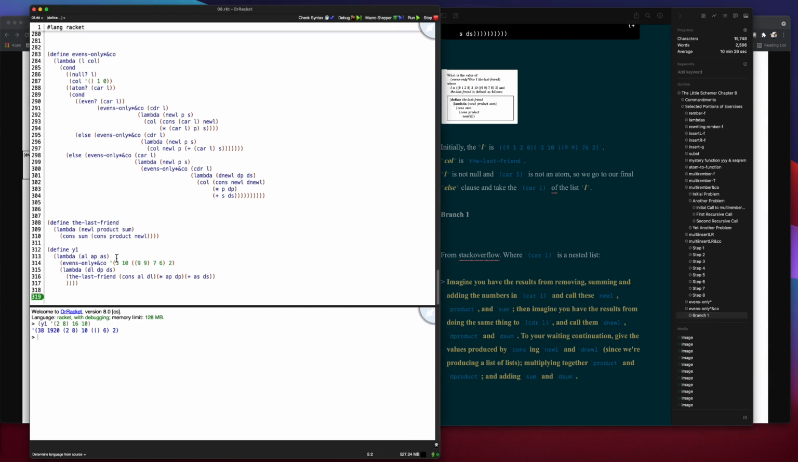But anyway, one thing I wanted to say. This lambda is returning a procedure of 3 arguments which invokes the last friend and gives it arguments. Where are these arguments coming from? I think this method of going into the procedure actually makes it clear. This procedure, the DL-DP-DS, is taking arguments from this procedure, evens only and co. And in the specific example that we're looking at, these arguments are the ones being returned when we invoke evens only and co on the cdr of our initial list.